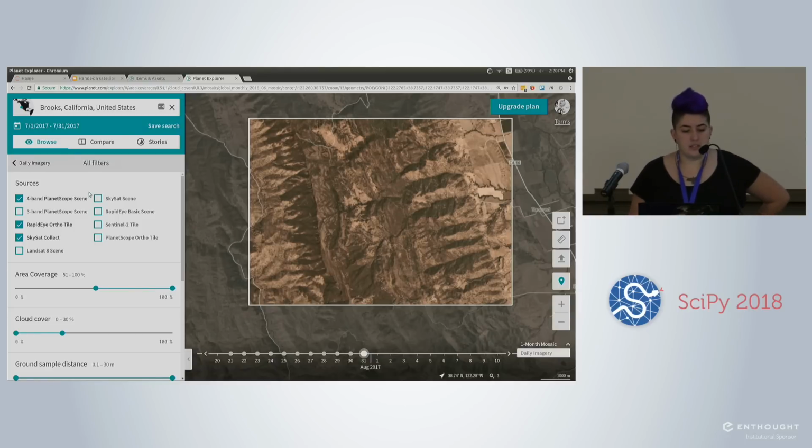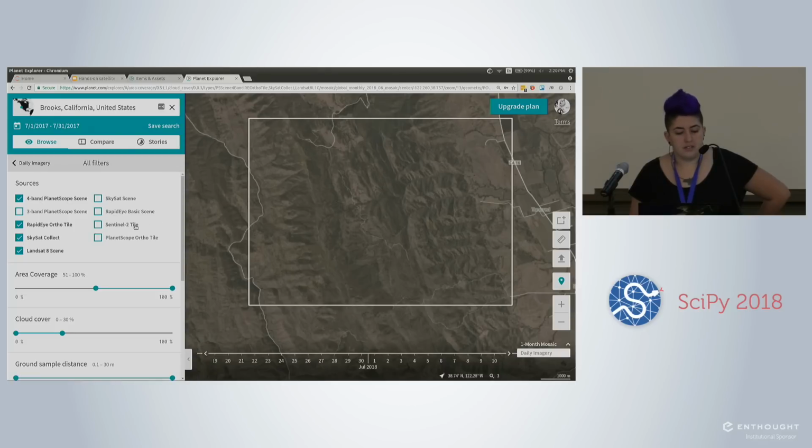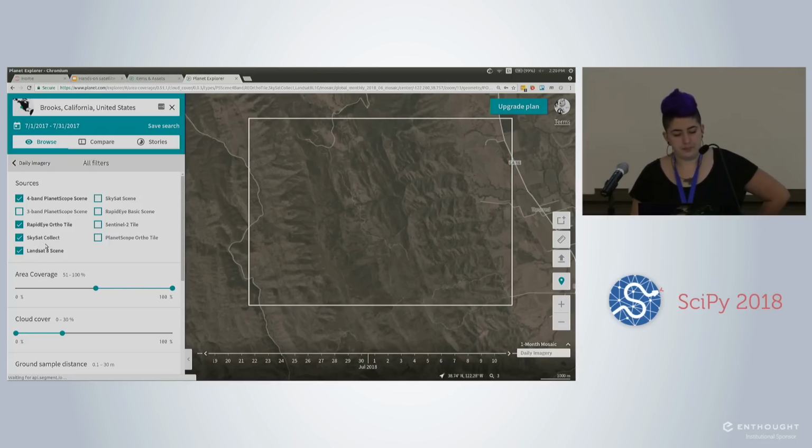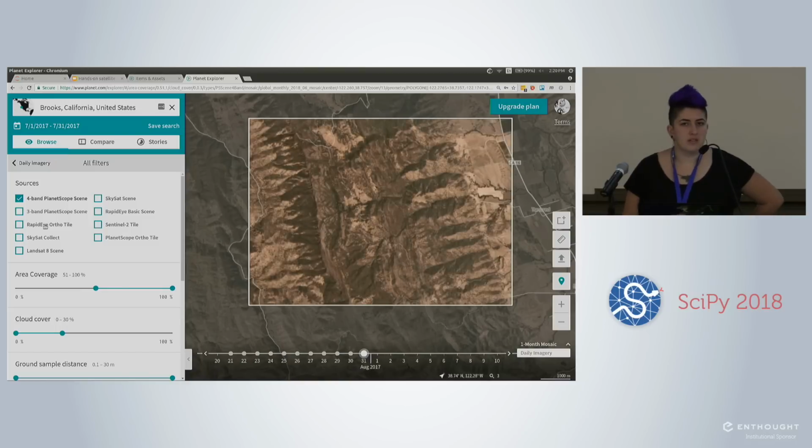We have other satellites that you can get information on. Like I said, you can get Landsat information here. You can get Sentinel information here. But then Planet also owns RapidEye and SkySat satellites. They're just different types of satellites. RapidEye and SkySat don't have the global coverage on a daily basis, so I usually ignore them. But they're cool.